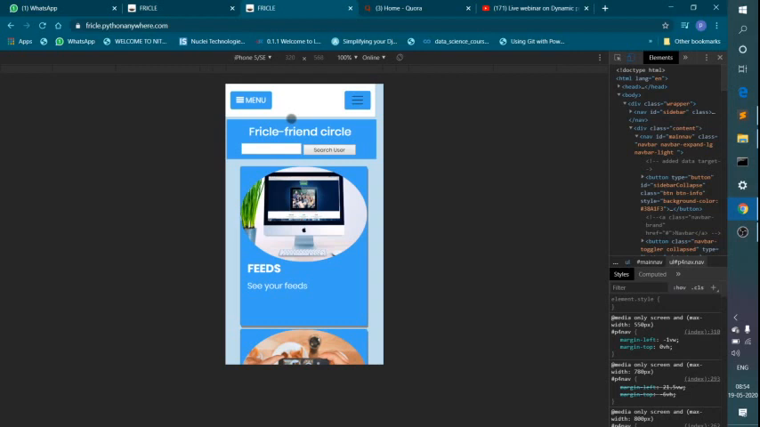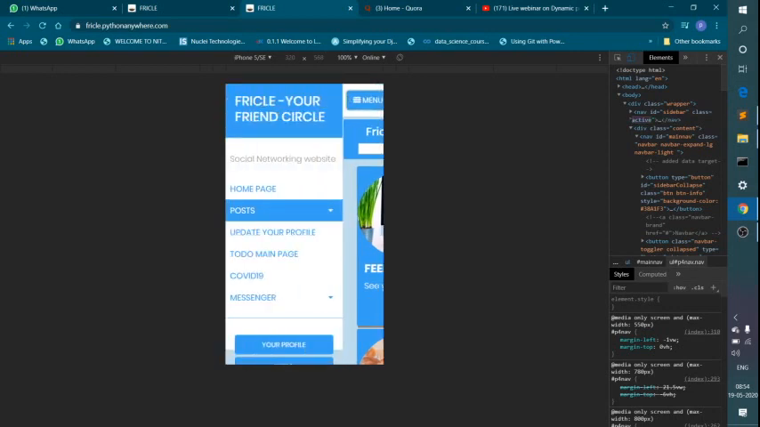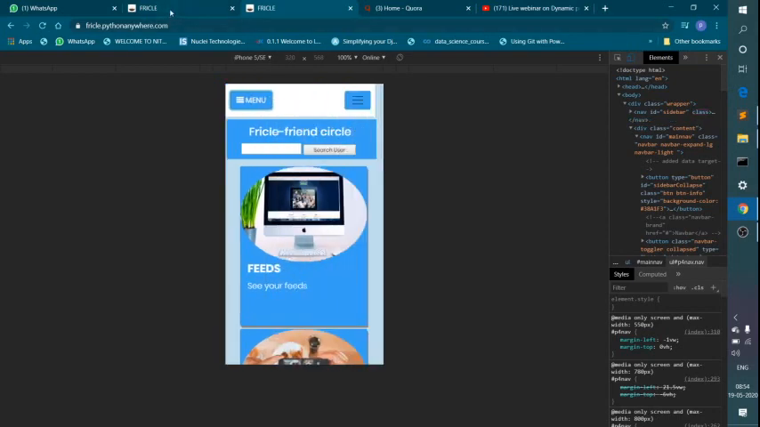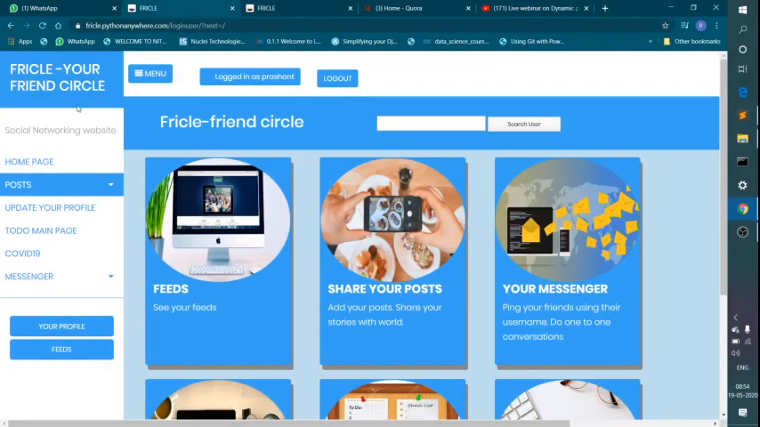This website looks like this on a small screen like mobile, where its sidebar and nav bar are both closed. You can go to a particular link by clicking on menu, and all the options will be visible to you, but the sidebar and nav bar will be open by default on large screen.